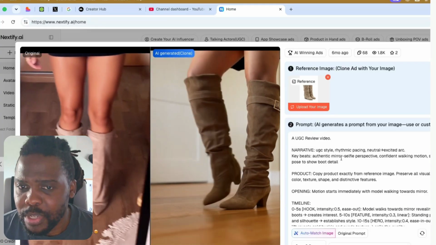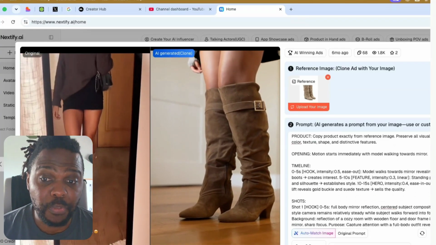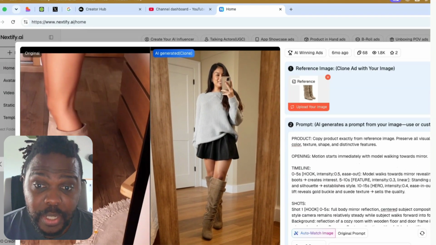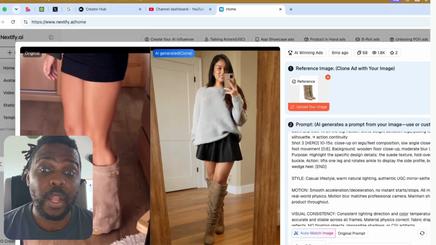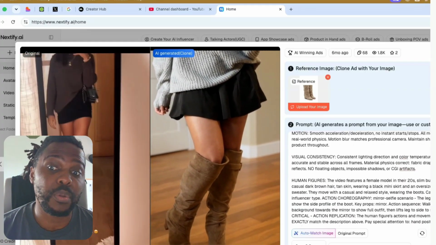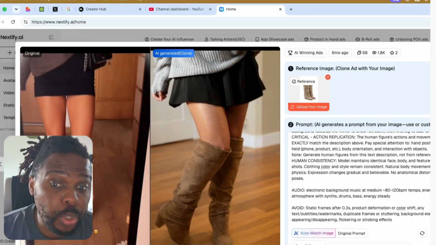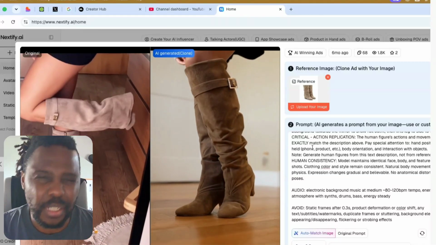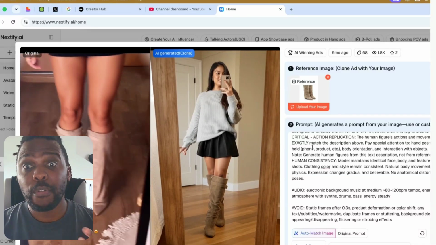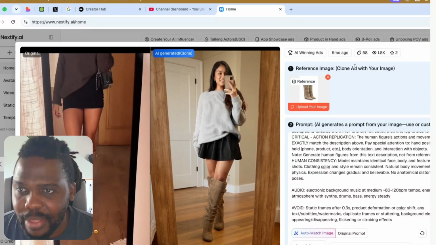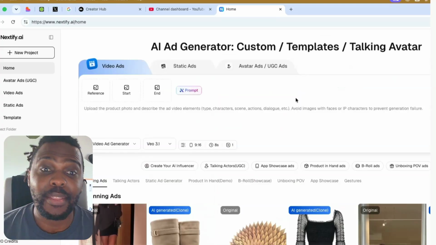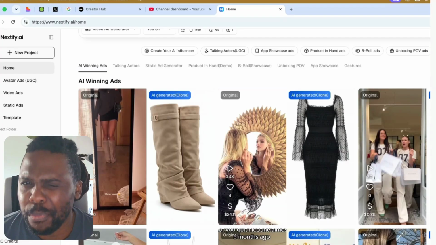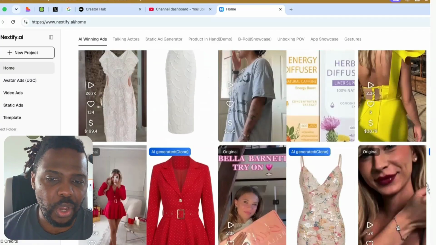It's got a prompt section where it's already created the prompt for you, a very detailed prompt, broken down into narrative, product, opening, timeline, shots, as well as style, motion, visual consistency, human figures, audio, and negative prompting, what to avoid. So it gives you that head start in terms of where to start from. Again, you could steal a prompt like this and upload it right at the top there if you wanted to use that for inspiration. It gives you a pretty good starting point compared to starting from scratch.